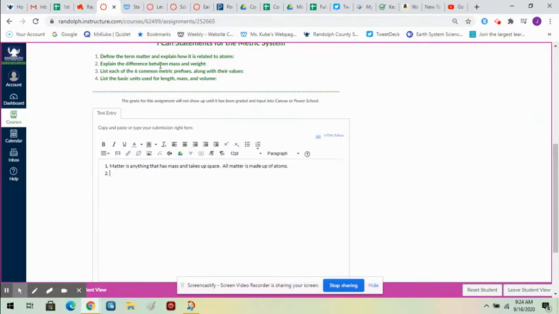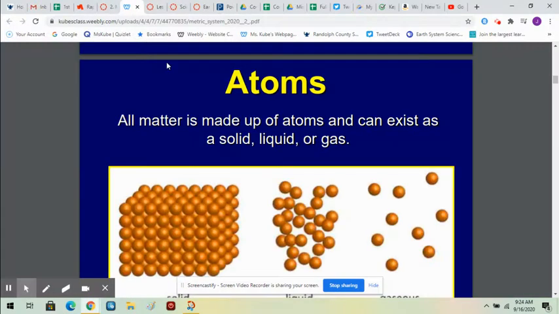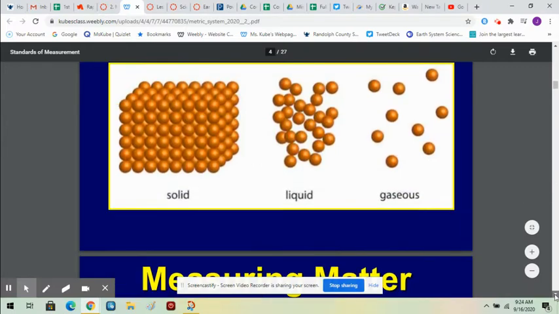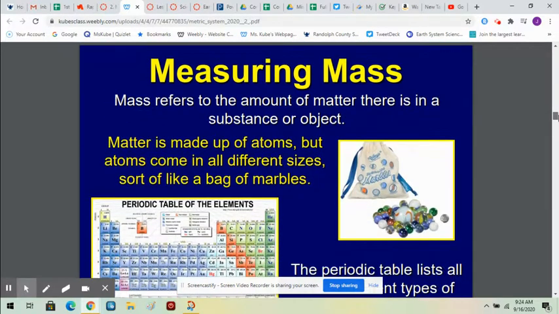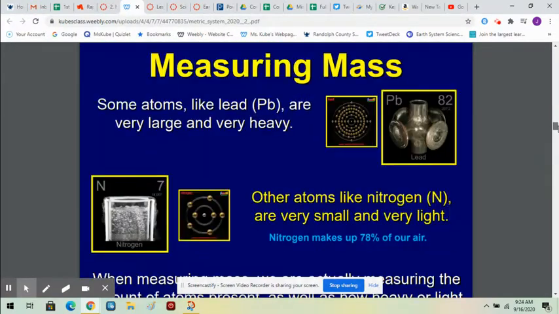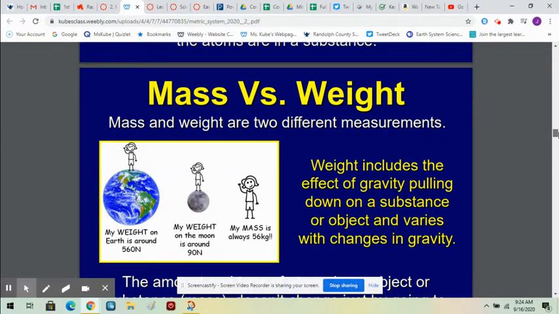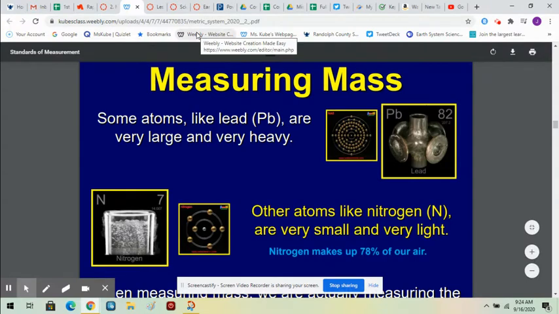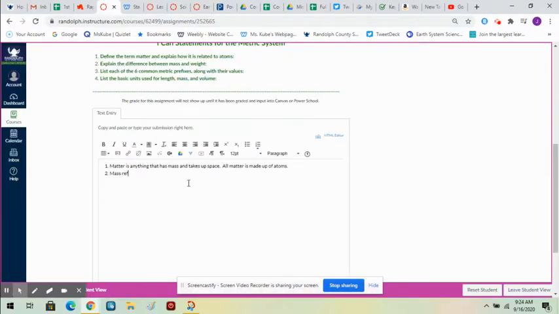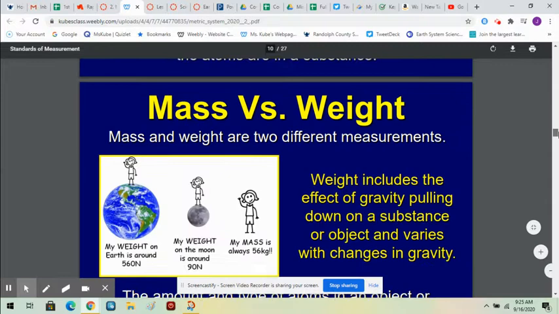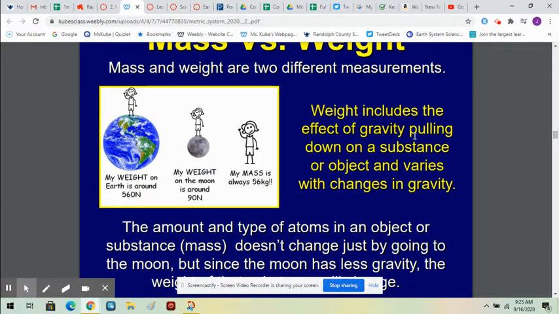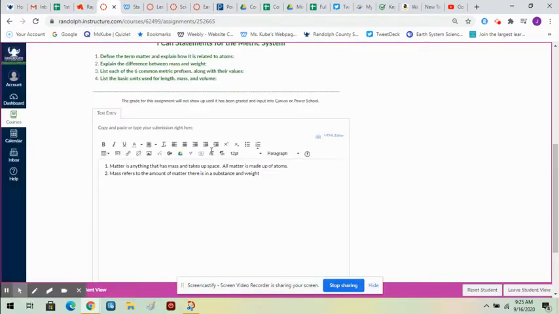Going back to the next one: explain the difference between mass and weight. Mass refers to the amount of matter there is in a substance or object. Mass versus weight are two different measurements. Mass refers to the amount of matter in a substance, so we're going to type that in. And weight includes the effect of gravity pulling on that mass. So go back and just type that in.